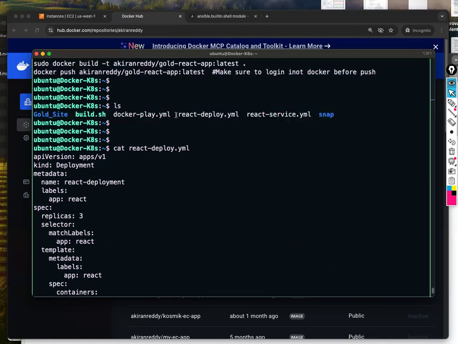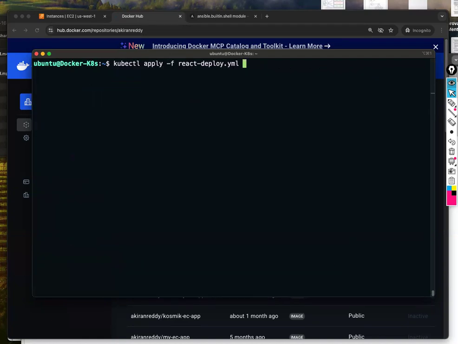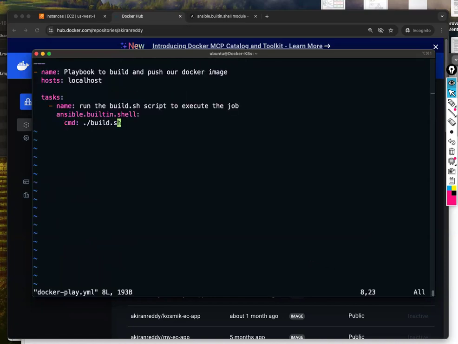Yes, we can. We can run, no? Just like build.sh, how we can run that same. Very good. Now you guys are getting the point. Vi docker play.yaml. So what we'll do here? Again, we need to create another task. That's it.